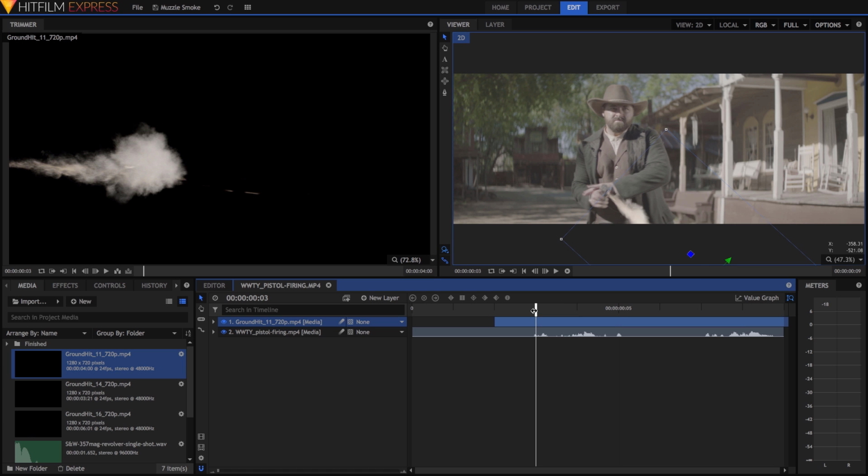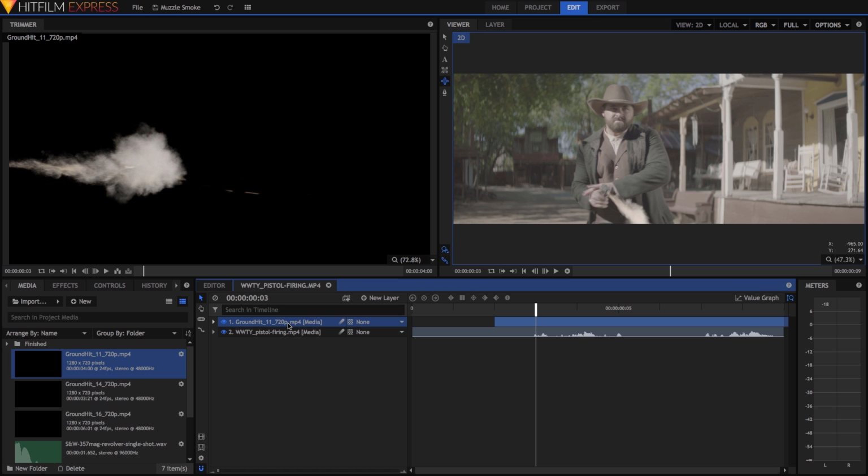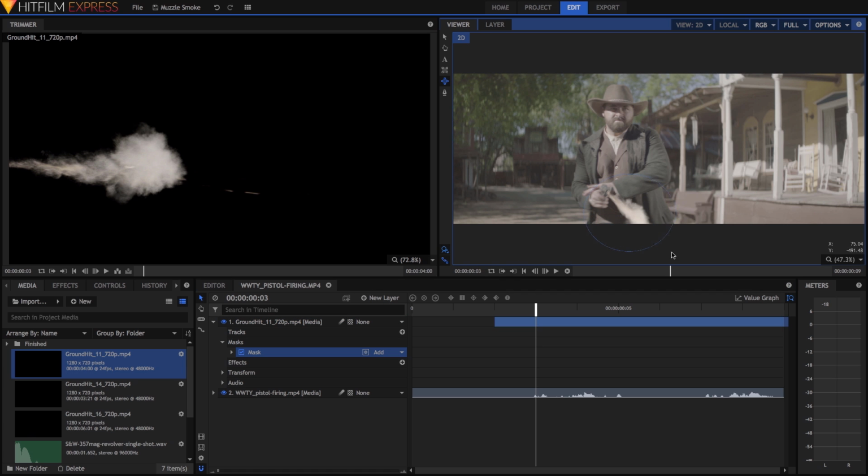So go back to frame 3, then click on the Ellipse Mask tool up here in the toolbar. There are 3 mask tools here for different shapes. We want the ellipse so we can draw a nice smooth shape. Now, click the layer you want to add the mask to, which is the Ground Hit 11 layer, and drag an ellipse all the way around the visible smoke.